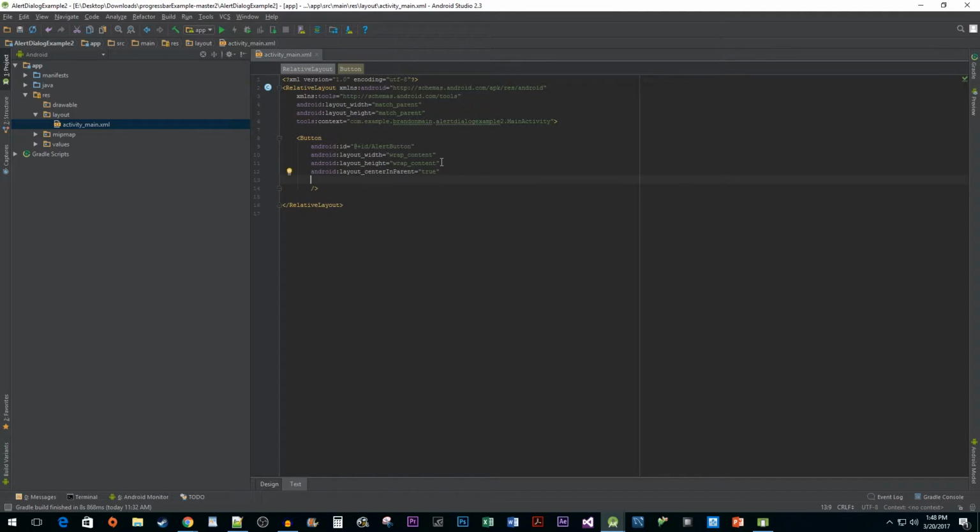We want a text attribute as well so that our button says something. I'm going to set mine as alert me. Lastly, let's set our text size to 20 SP so it's nice and large for our users to see.